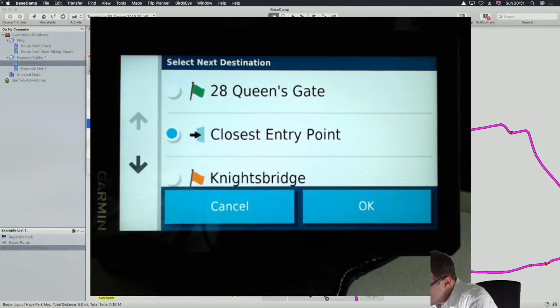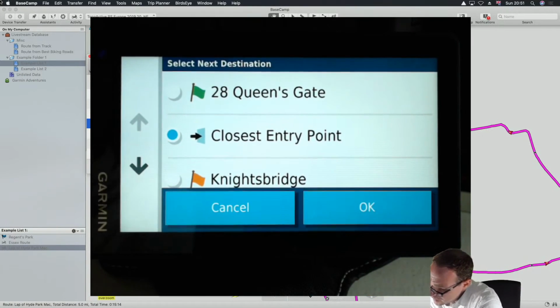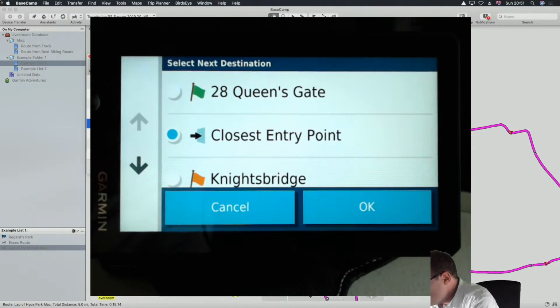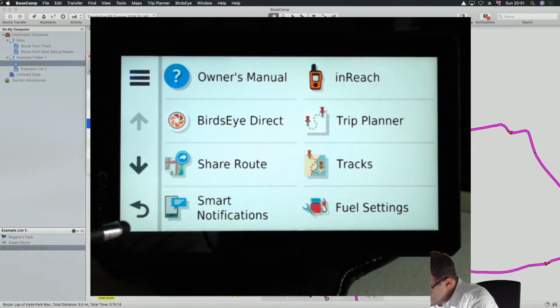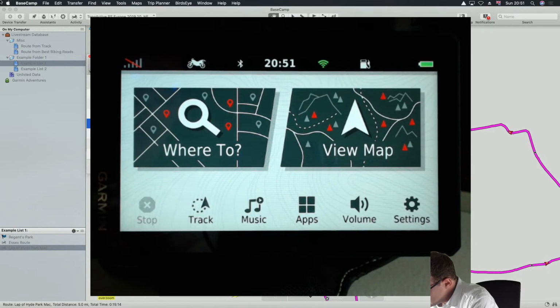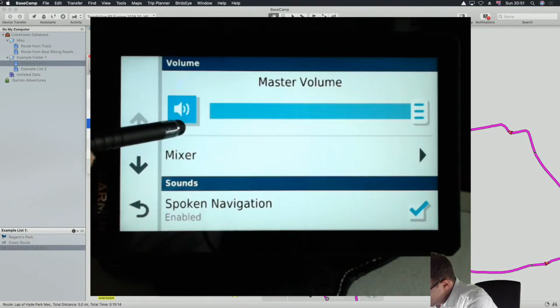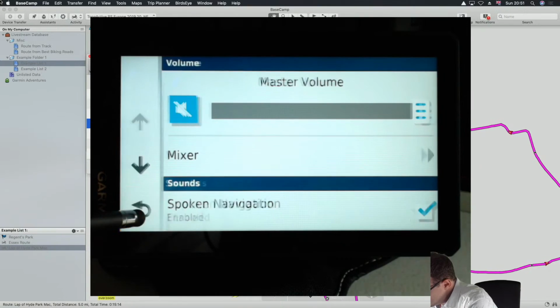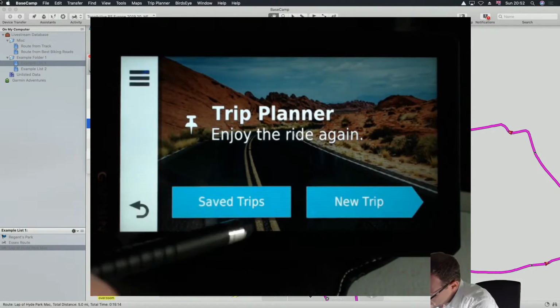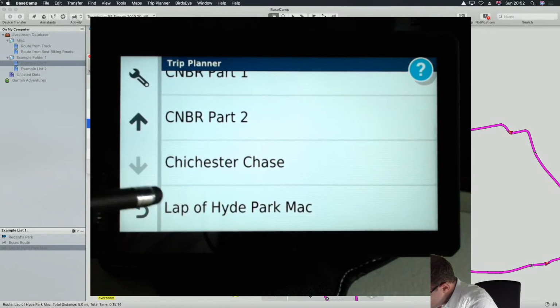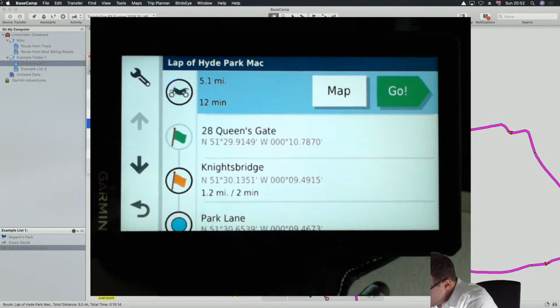Now, what it will do in this instance is it gives you the option as to where you want to start the route, and it will do this in the real world as well. So you can start the route at every alerting via point. In fact, it started navigating one already. Let me just stop that now. Okay, and let me just mute the volume as well so we don't get interrupted. Okay, so let's go back to apps, trip planner, saved trips, Lap of Hyde Park, Mac, and click on go.